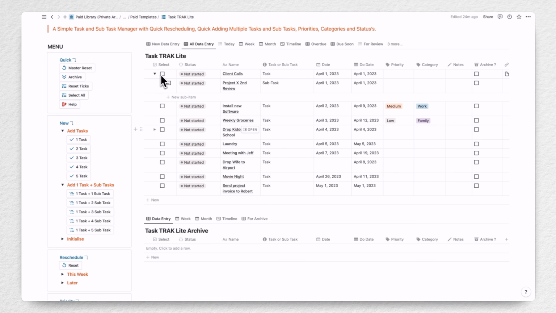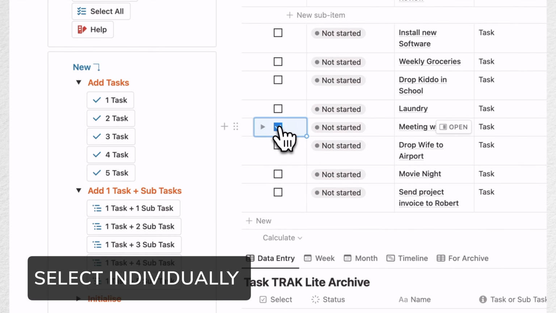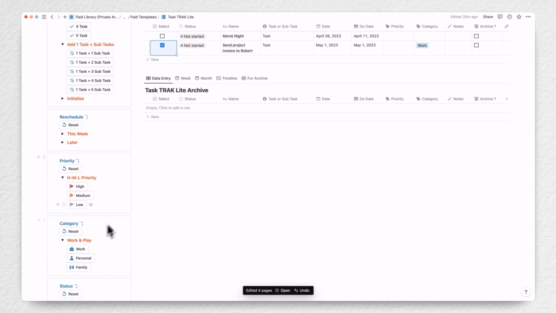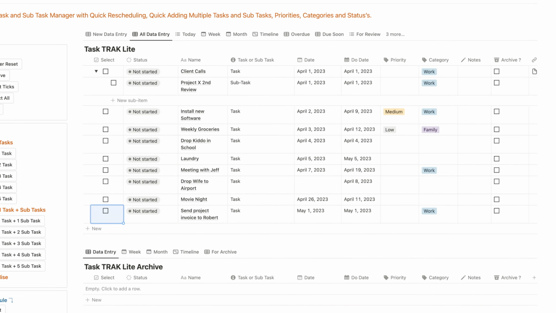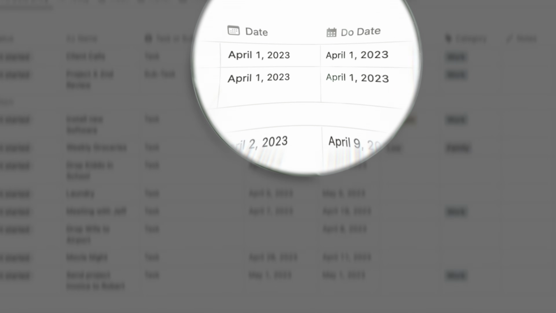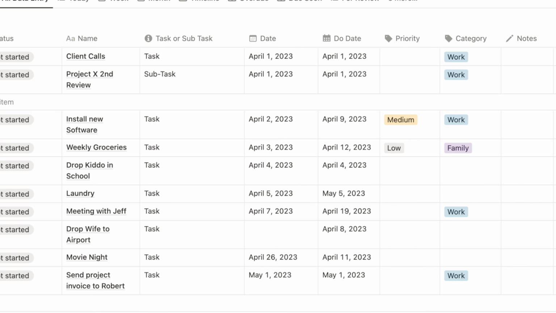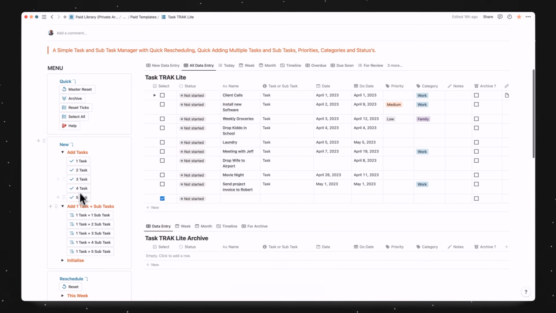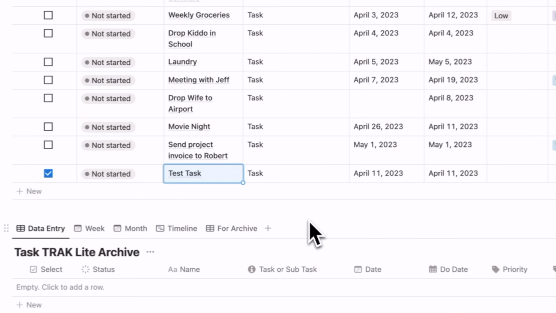Notice 3 records: client calls, meeting with Jeff, and send the project invoice. All of these 3 are work related, so I can select these 3, click on the work category and flag them accordingly. There are 2 dates here. One is simply called date, which is the initial date that you can assign to the task. The other is the due date, which is either the initial date or a reschedule date that you might have. If you want the date stamp to be the default date, which is today's date, you can click initialize and that will help you do it.